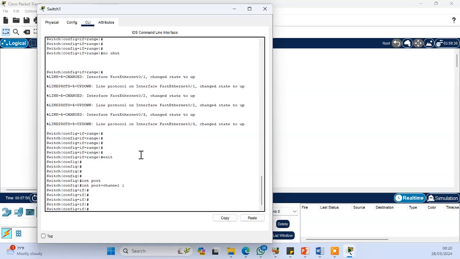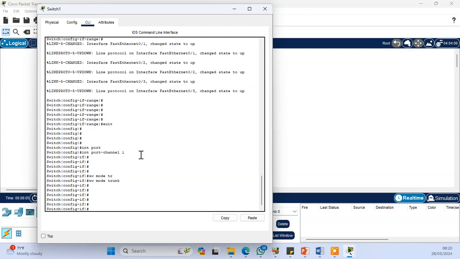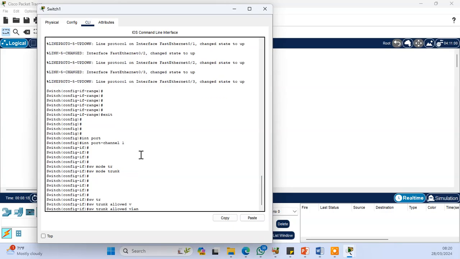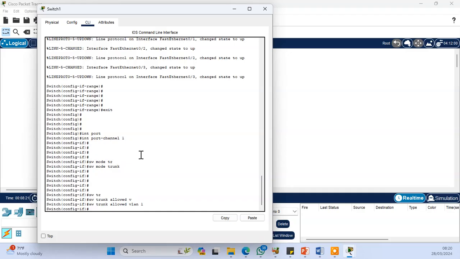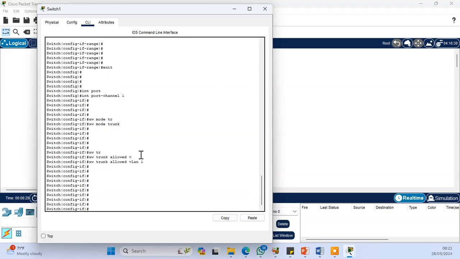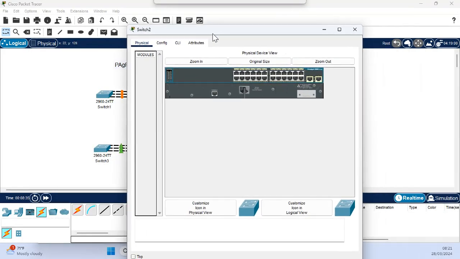And then here I can go ahead and say switchport mode trunk. If I want to allow VLANs, I will say switchport trunk allowed vlan, then 1, so I can allow VLAN 1. Now that I've allowed VLAN 1, if I create another VLAN, it won't be allowed there. So here we're done, and then we can go to this other switch and do the same.